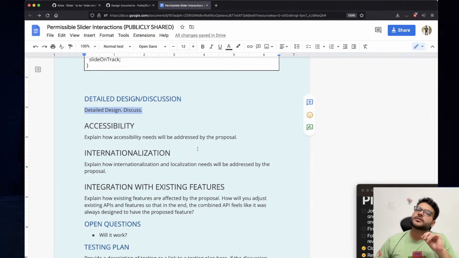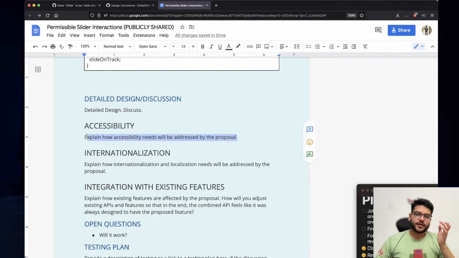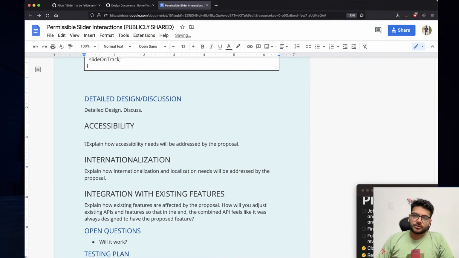Now that I see accessibility, maybe we can also check how accessibility is allowed. Maybe we can have permissions on that too, but I don't know. I'll need to deep dive on how accessibility works, so I'll add a to-do here: check how accessibility works in case of slider.